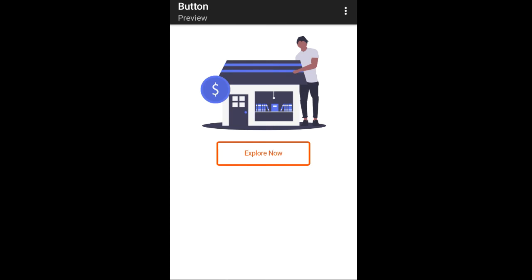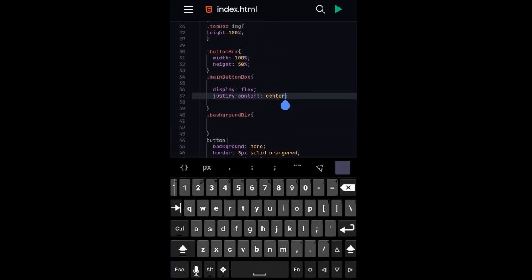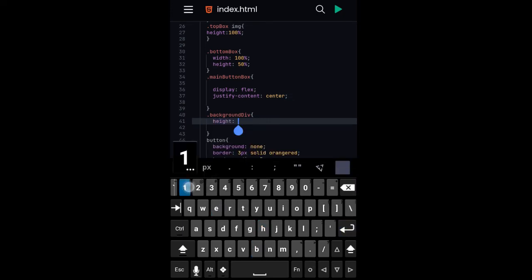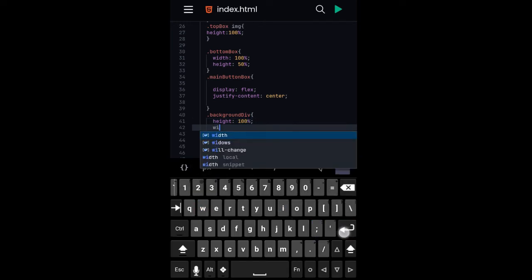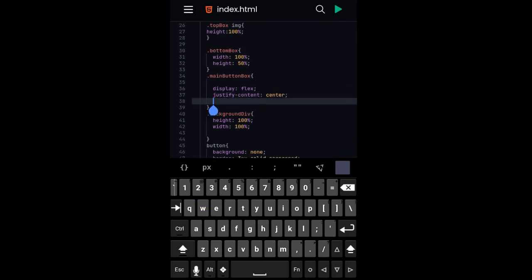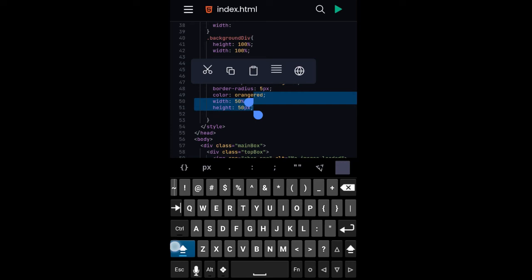Now what we have to make is this background div. So background div height will be 100%, width will be 50%, not 100%, but we have to give this width. Let's give the width and height the same.